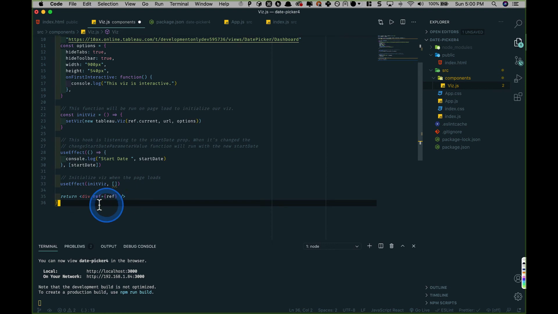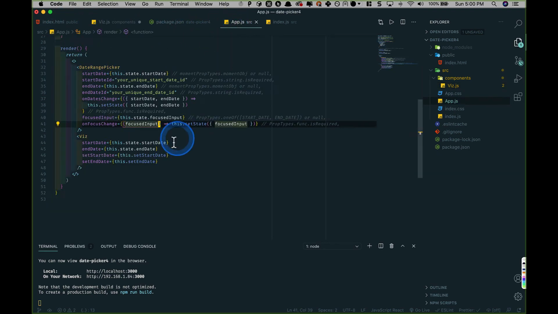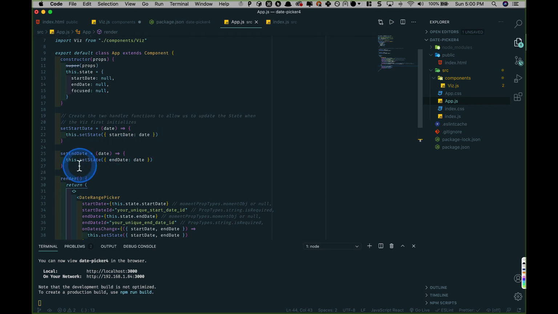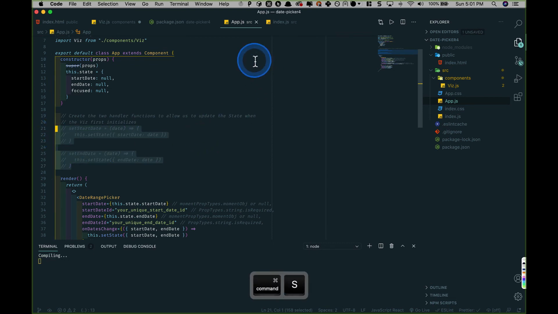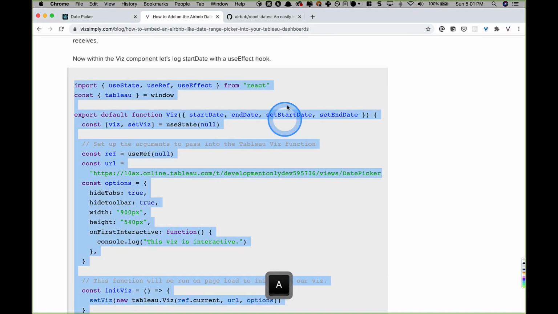Start date is being used right here. So in this use effect, we're listening on updates to the start date, right? And then logging out the start date. Yeah. I don't think we need those handler functions. We might. Maybe when it first initializes, I don't know. I'm going to comment them out as a test. So save that, go to the viz, save this, and let's see what's happening.